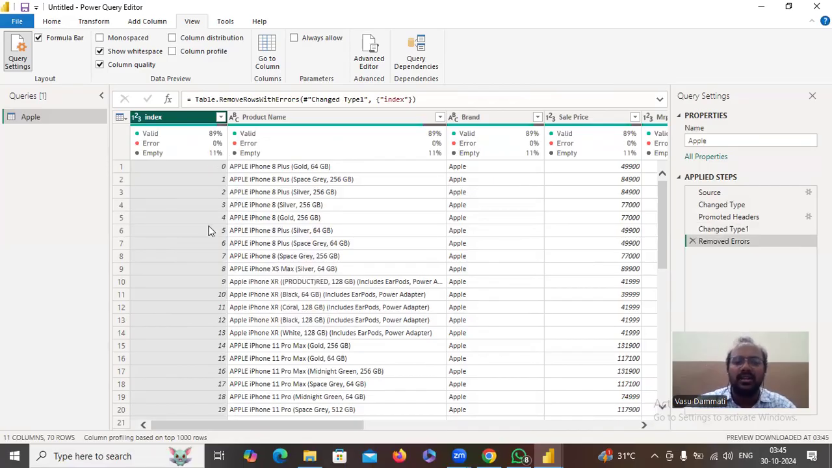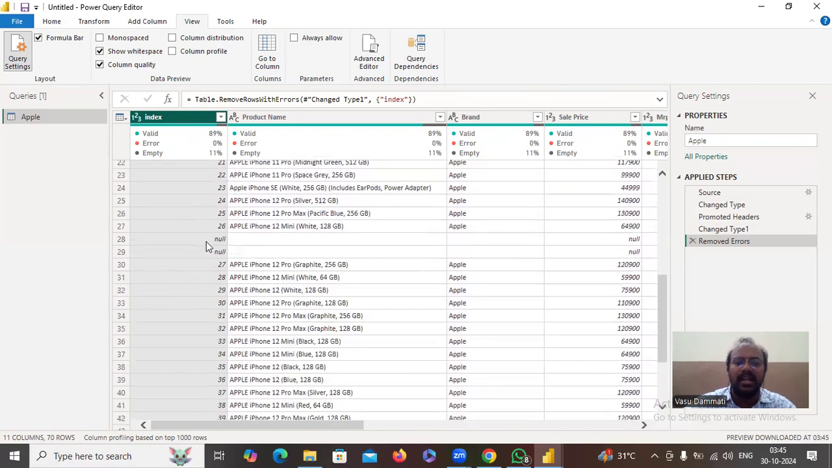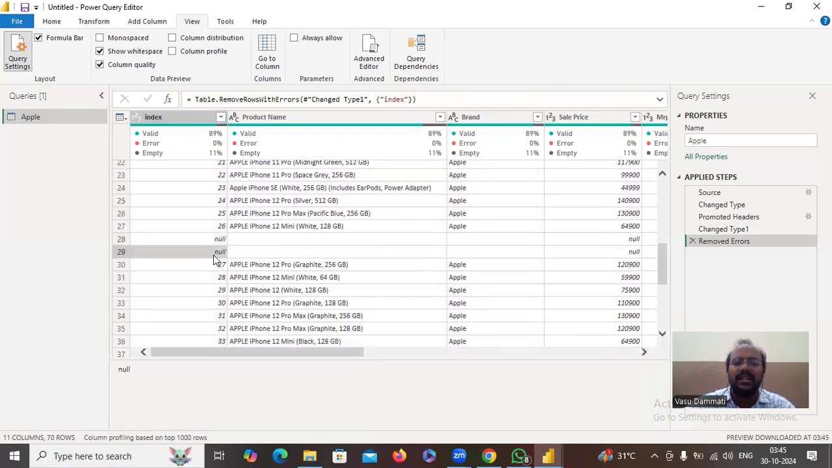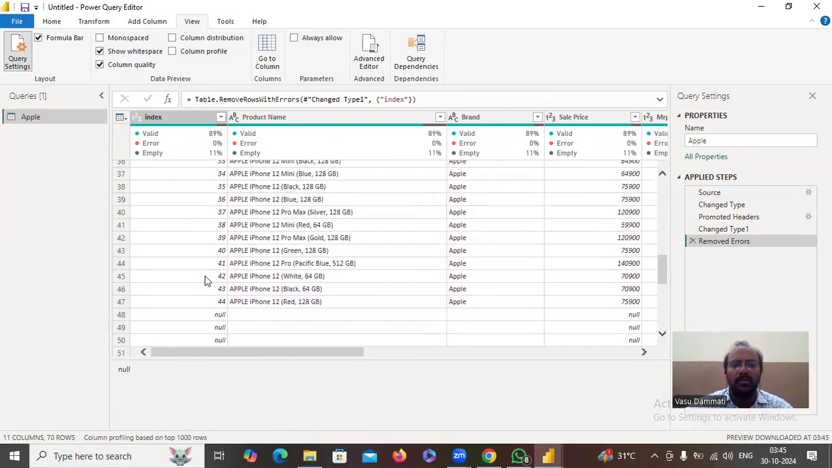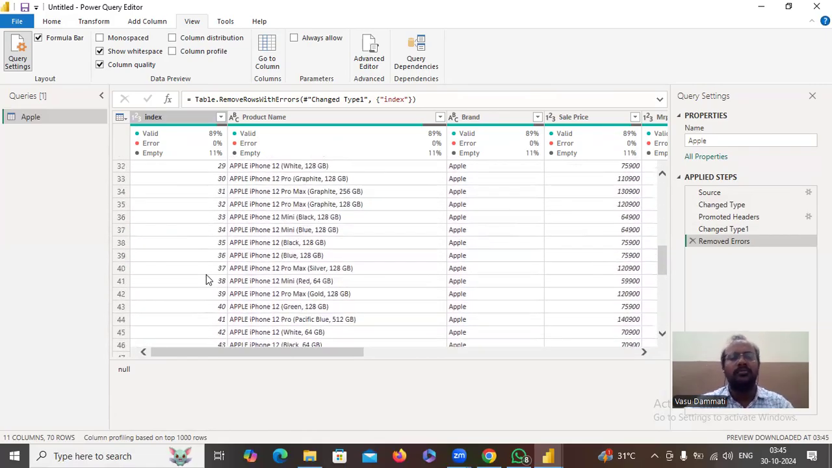And empty cells are also available. That is the 11%, because the empty cells represent a null value. So by using this null value, the column level is showing that it is empty.